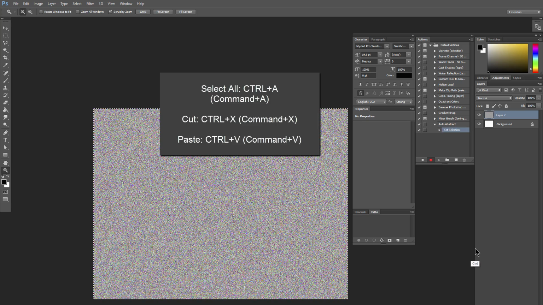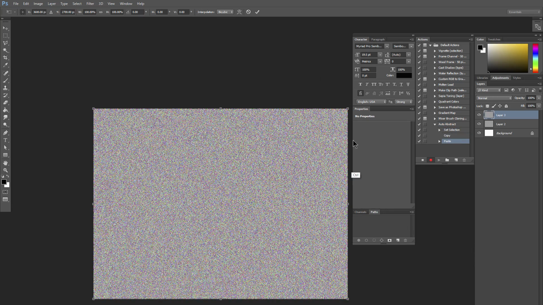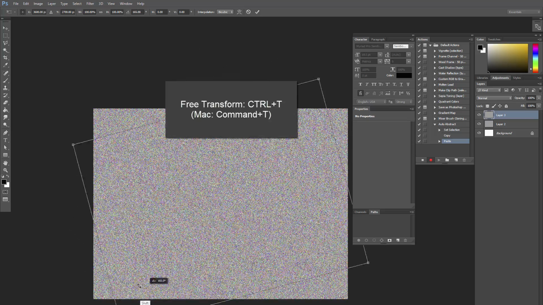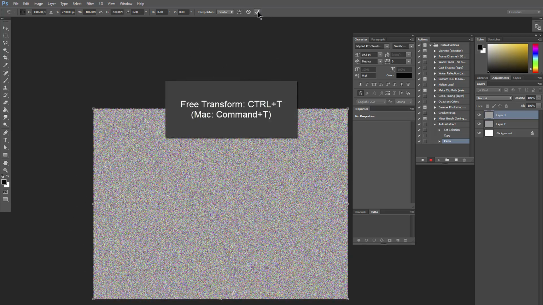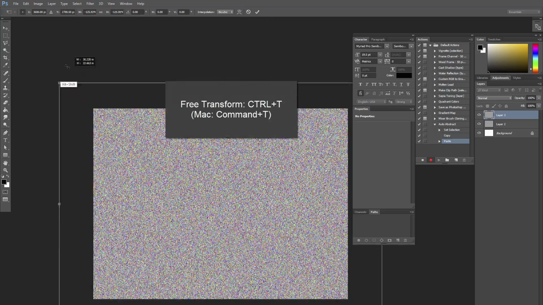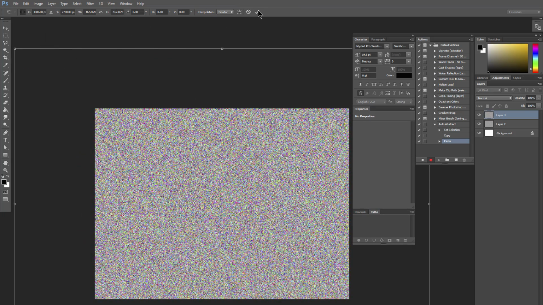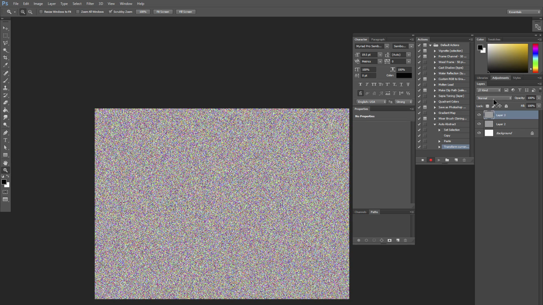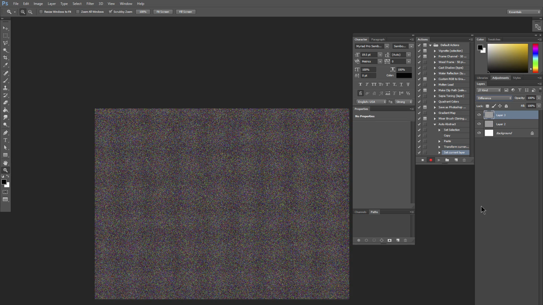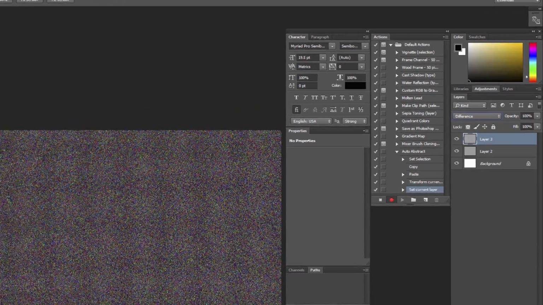That'll create a duplicate of that layer of noise. Then let's do Control T to free transform and let's rotate this upside down. Let's also scale the noise up. Depending on how much you scale it up, you're going to get a more dramatic effect if it's bigger. And if we change the blend mode to difference, that's going to invert the colors where they overlap.